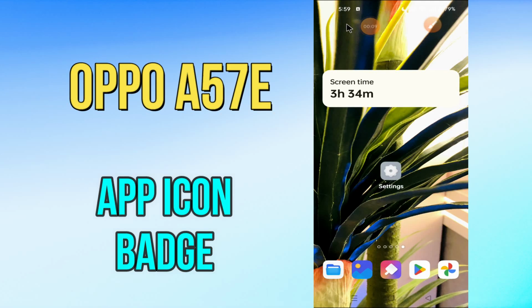In my today's video, I'll be telling you how you can show app icon badges in your device Oppo A57e. So if you want to show app icon badges in your device Oppo A57e, you have to follow a few steps which I'll be sharing with you in my today's video.